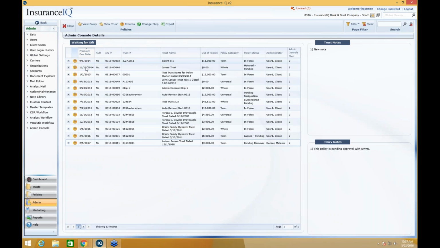And I know that my premium was due February 5th of 2017, which is right at the bottom of the page here, LeBron James. There's my term policy. So it's moved into the waiting for gifts step.